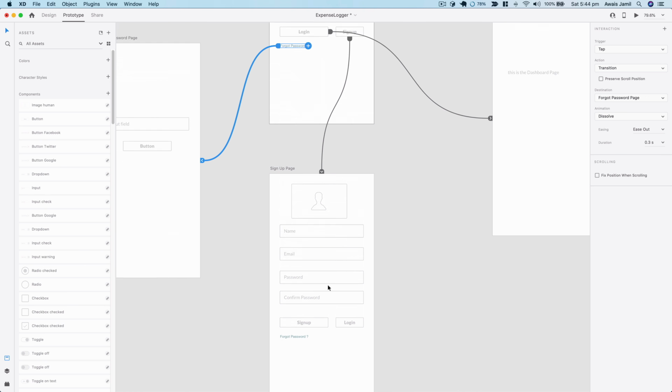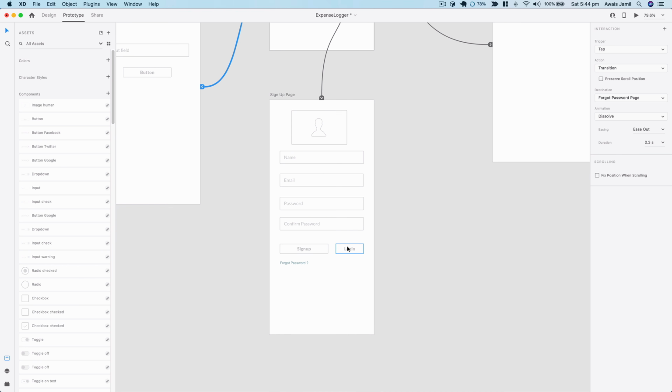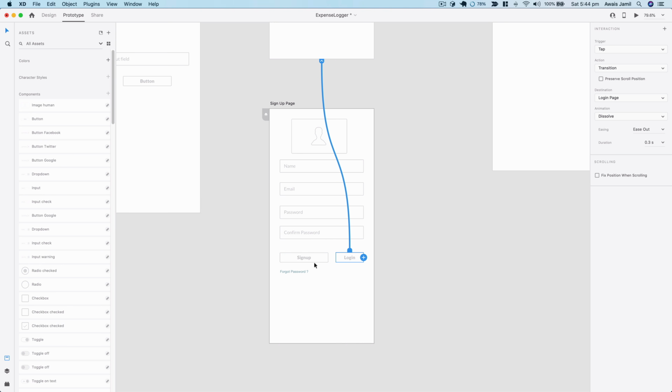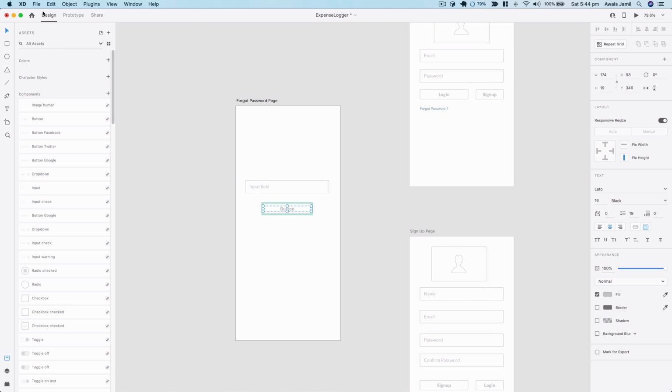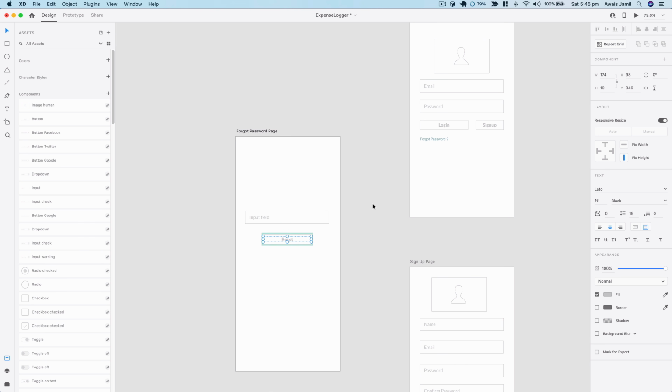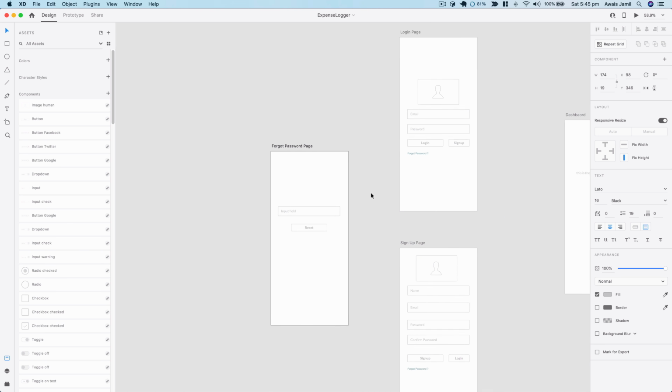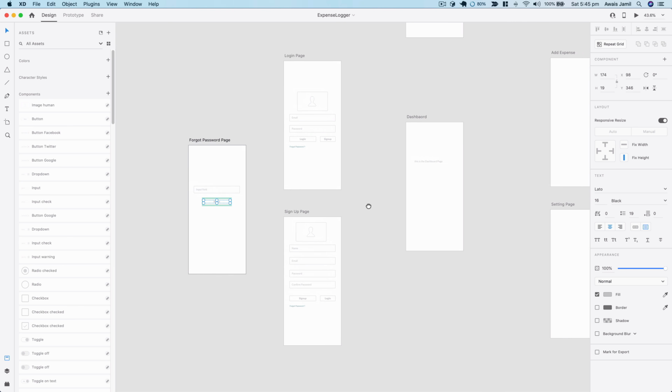Now let's finish up with the sign up page. If I click on a login, it should take me back to the login. And if the sign up is successful, we should go to the sign up page. Forget password should take me to forget password page. And here, let's just change this text. Okay, let's save the file. And now let's visualize what we have done so far.